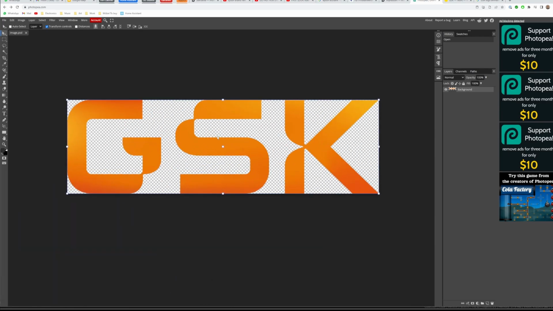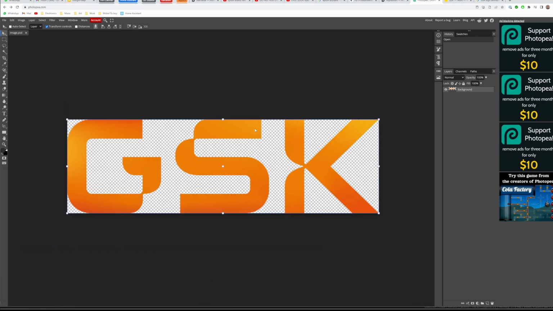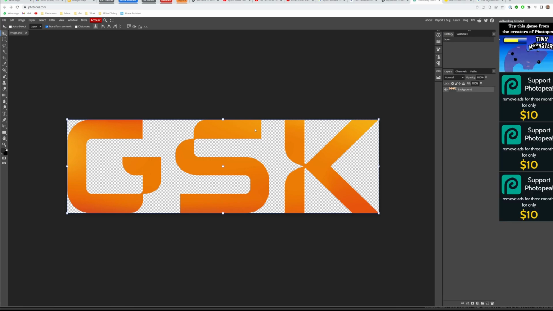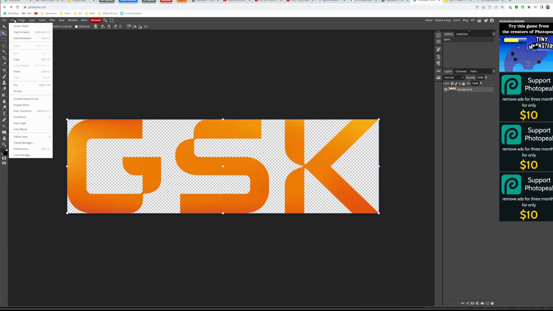So what we're going to do here is convert this pixel information into curves data so that we can export it into Blender as an SVG. Then we can use that SVG curves data and convert it into polygons so we then have our logo. So in Photopea, we're going to go ahead and go to Edit.